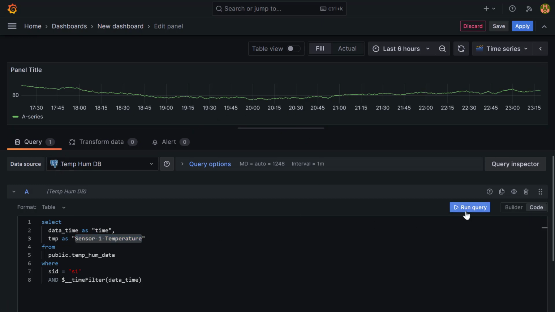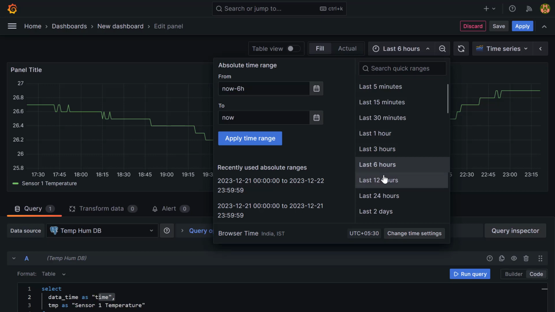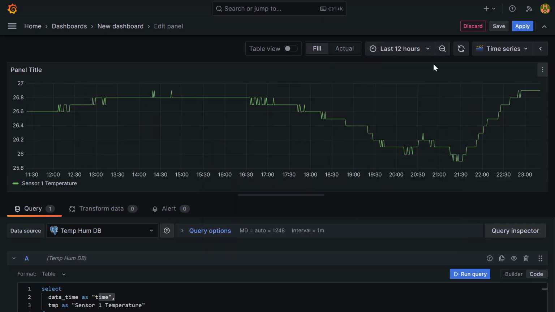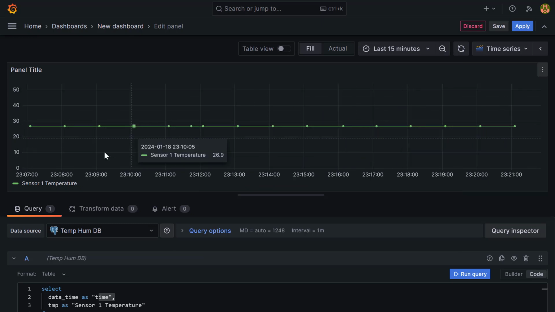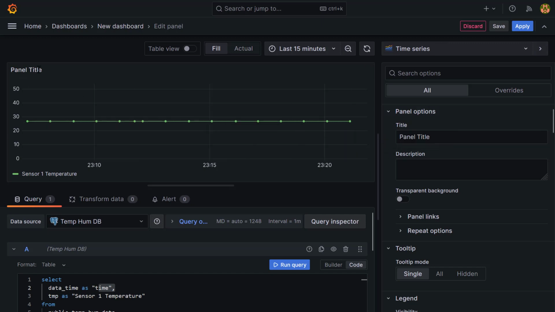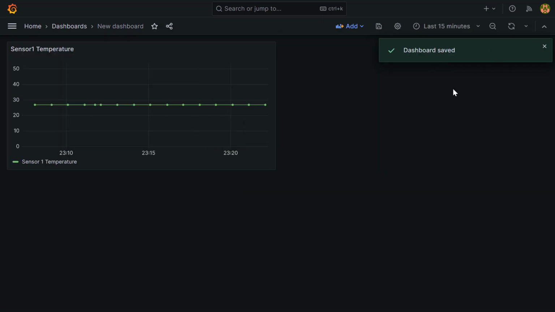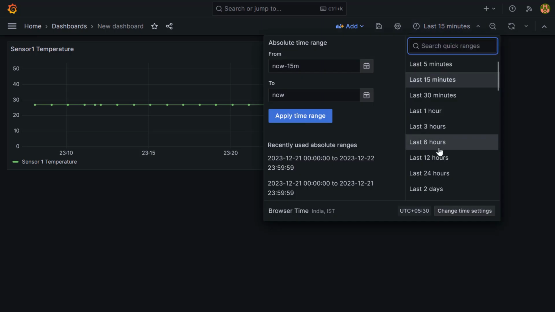So let's try to run this query, and now you got a visualization in Grafana showing the temperature of sensor 1. The name is sensor1 temperature and the x-axis is time. If I change it from last 6 hours to last 12 hours, I can see the data here. If I change it from last 12 hours to last 15 minutes, even then I can see the data here. Now you can click on this options pane. Let's even change the panel title to sensor1 temperature, and save. Now you got your sensor1 temperature. You can see last 15 minutes or last 12 hours.